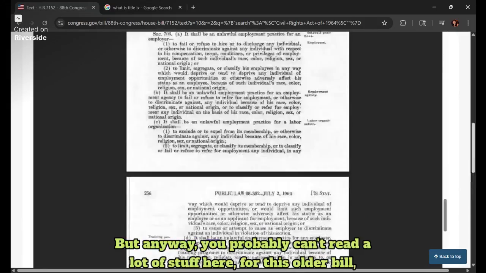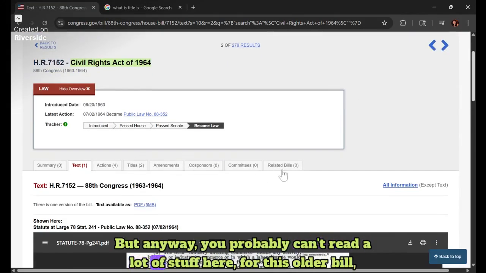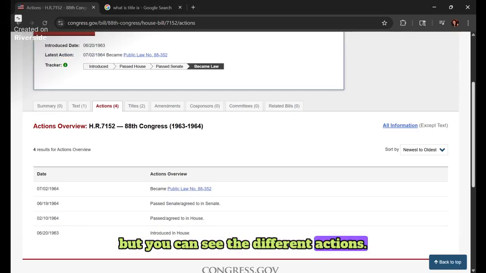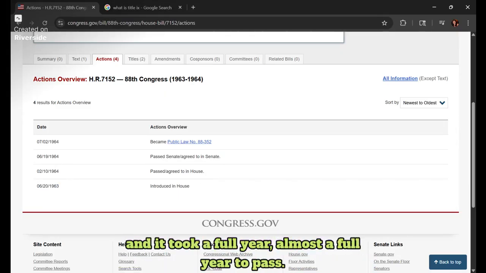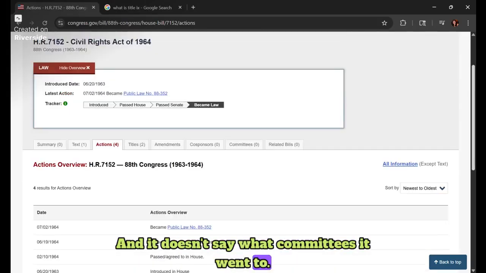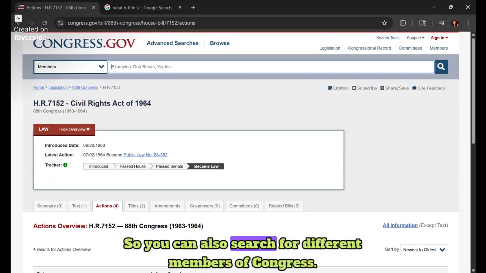But anyway, you probably can't read a lot of stuff here for this older bill, but you can see the different actions. The Civil Rights Act of 1964 was actually introduced on June 20th, 1963, and it took almost a full year to pass, and it doesn't say what committees it went to. So you can also search for different members of Congress.